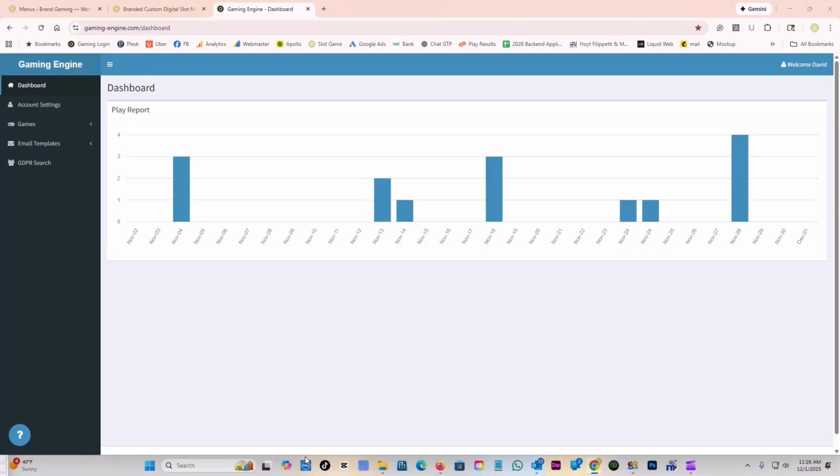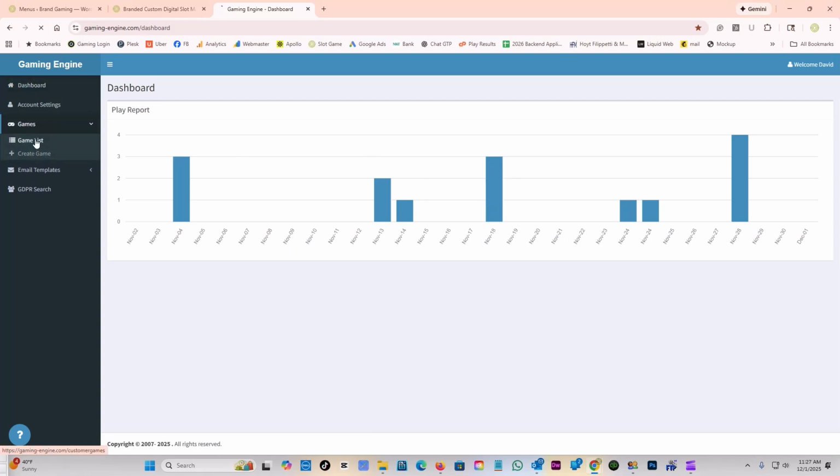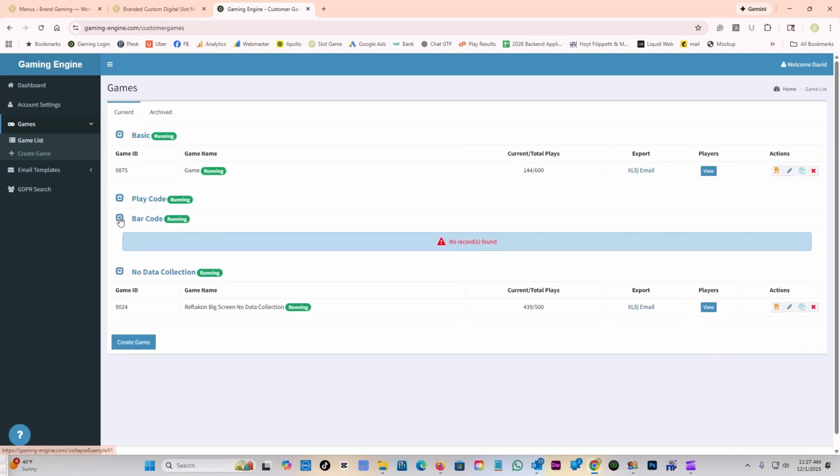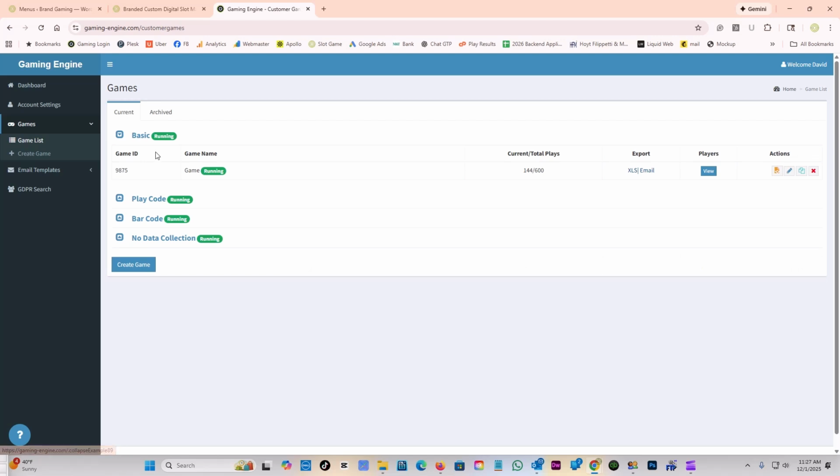Once your game is designed, you'll log into the back end and you'll land on this page. We'll come here to Games, Game List. This is a test account, so it has a few games in it. So what you'll have is your game will be here. And if you look, this is a running game. 144 plays of 600 have been done.